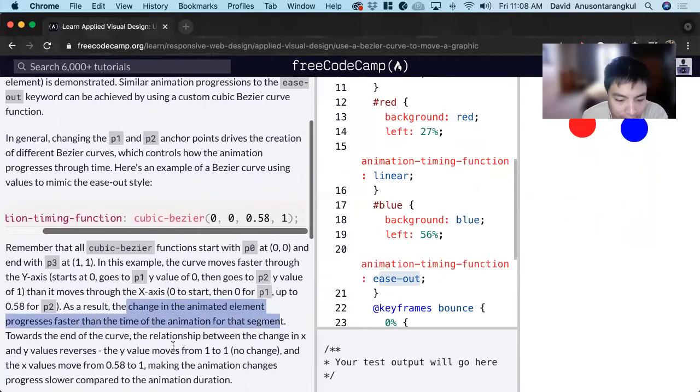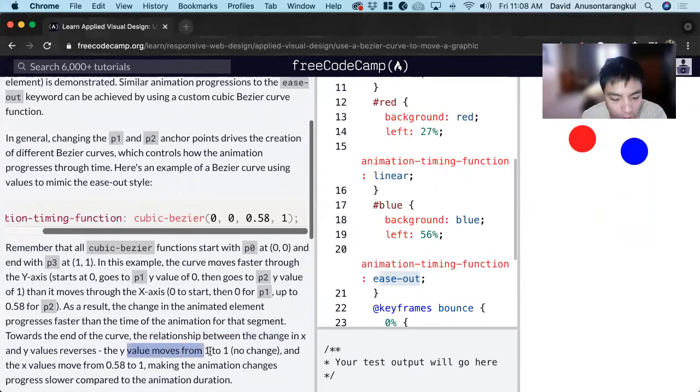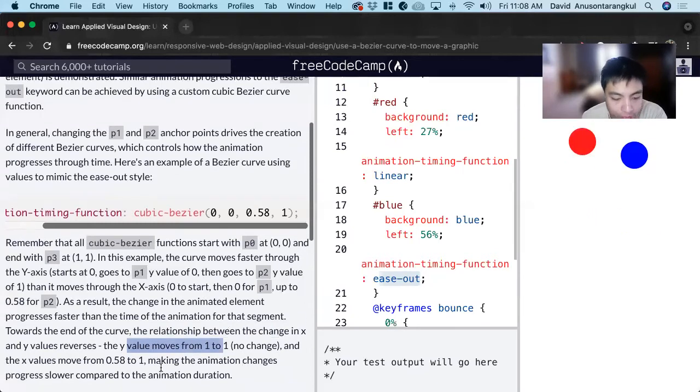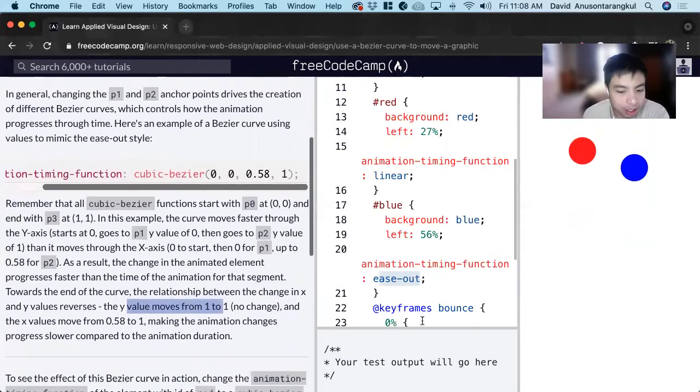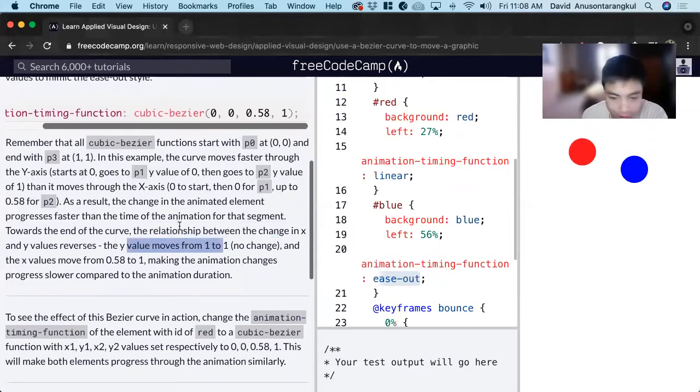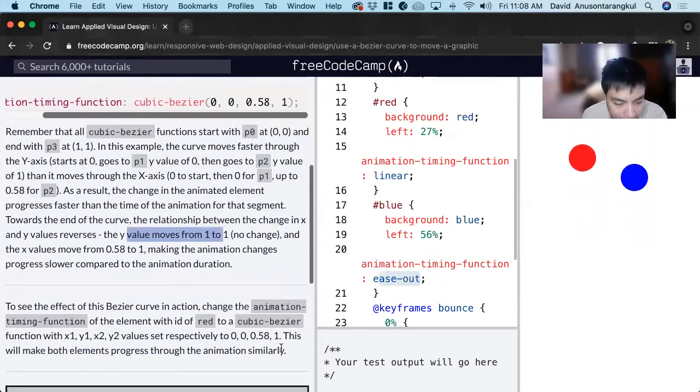Towards the end of it, it's going to switch, where the relationship between the change in x and y values reverses. The y value moves from 1 to 1, no change, and x moves from 0.58 to 1, making it slower. So that's the theory, the logic behind it, and we can just apply it to this problem.